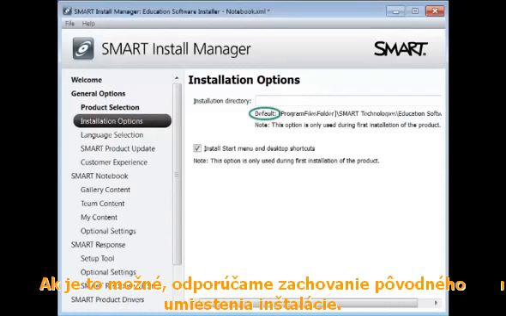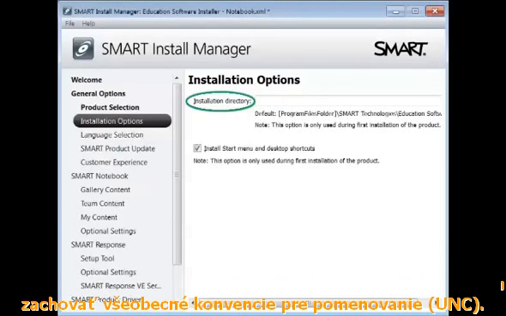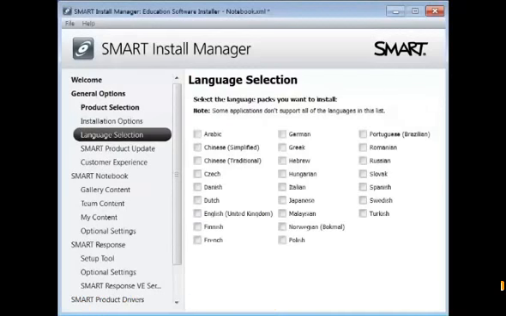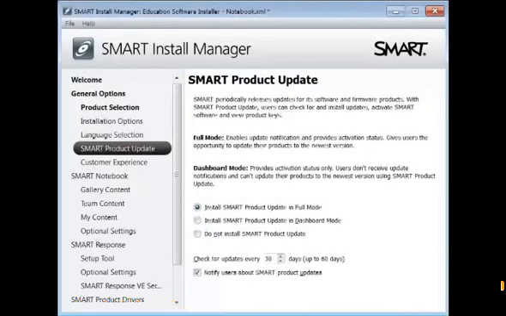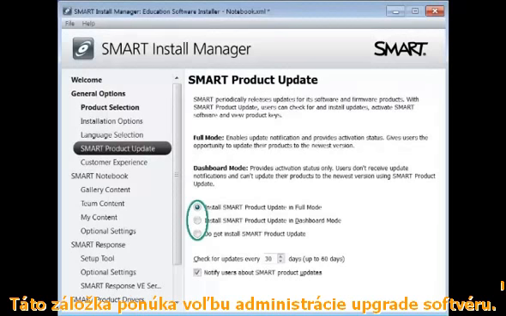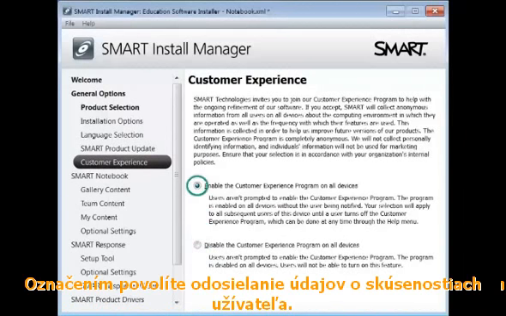When possible, it is recommended to select the default installation location. For Windows, it is recommended to use Microsoft Windows Universal Naming Conventions, or UNC, to describe the folder location throughout the customization process. Select as required the language packs needed for the installation. This tab provides convenient options to administer product updates. Enable the Customer Experience program to participate.